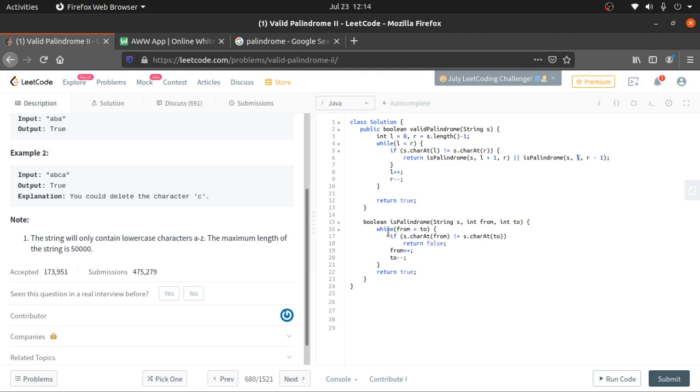And the helper function is simple. String from, to. From, to, check if the character is the same. If they're not equal, then return false. Otherwise, continue to make the pointers walk towards each other, and finally return true.